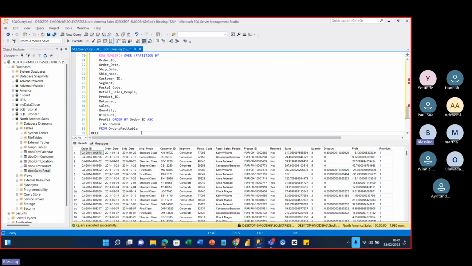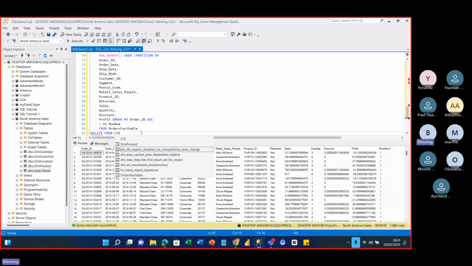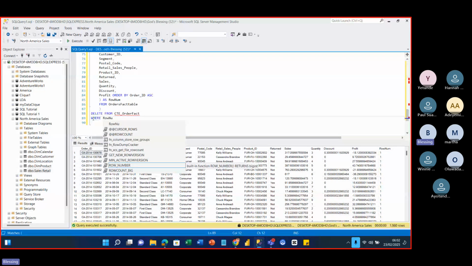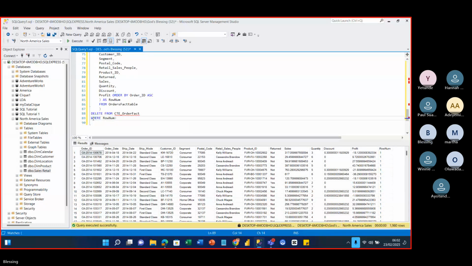I'll say delete from CTE_orders fact. Let me see the name I used for it. Order fact, not orders fact. Order fact. Where the row number is greater than 1.